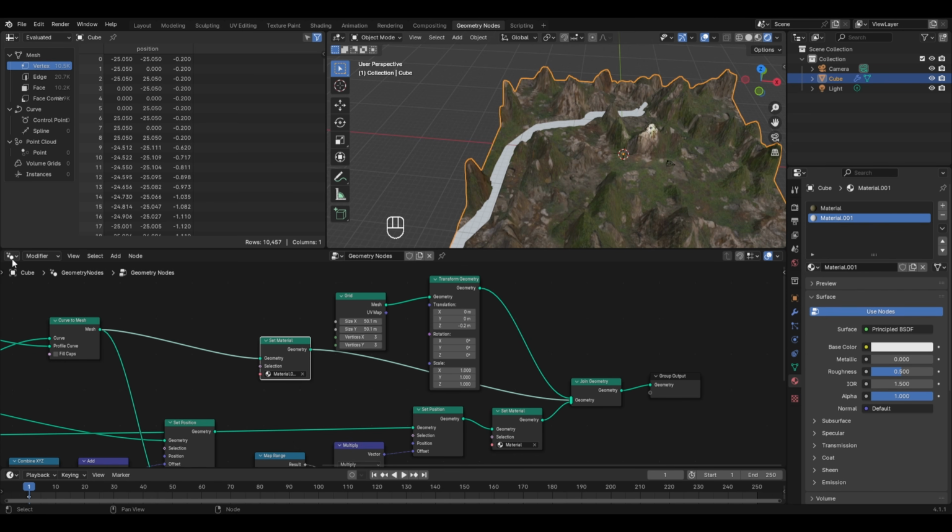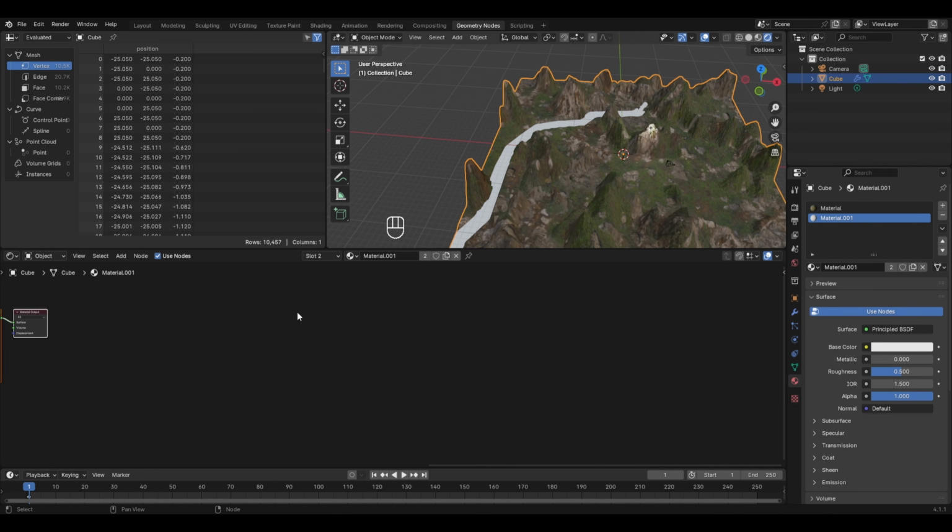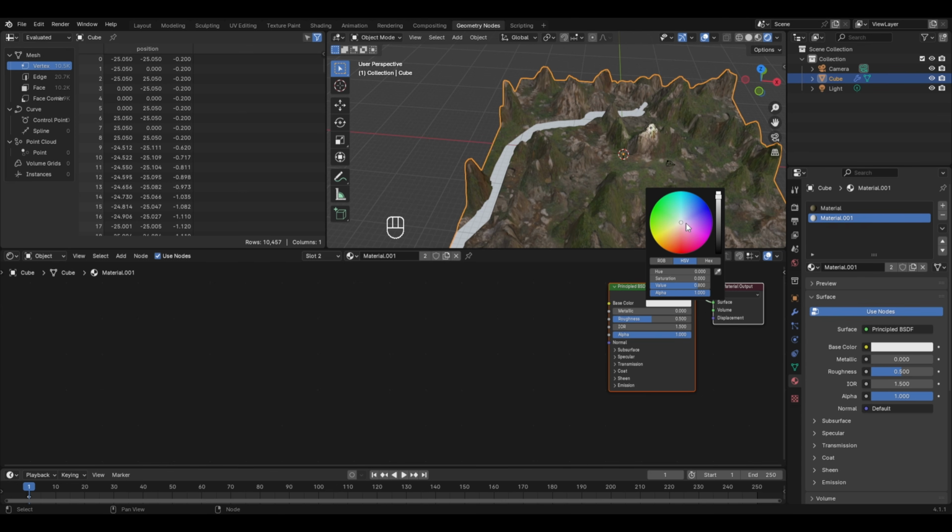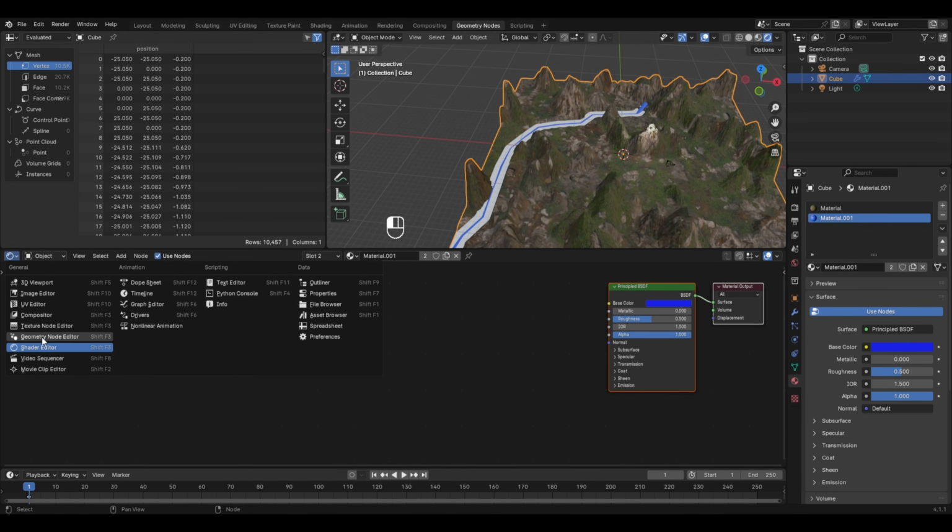Now let's go to the shader editor to modify this material. Now let's zoom out, and here we have the default material applied for the material.001. And to make it look like water, I'll first change the base color from here. So let's keep it to dark blue color. Right now you can see that this blue material is only getting assigned to the paths that we created and not the entire river.